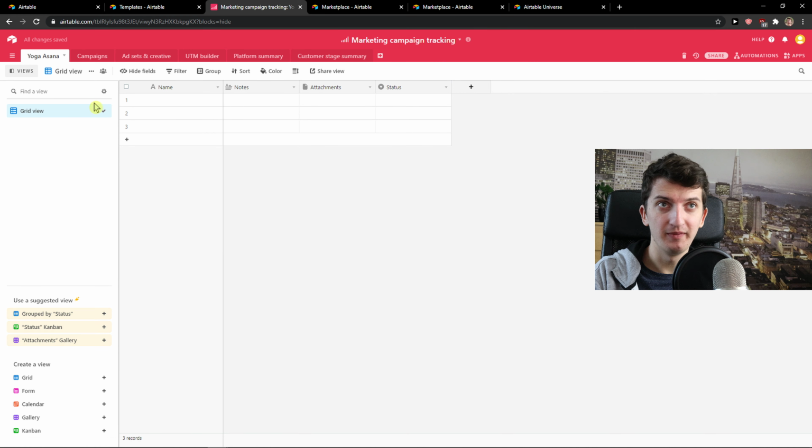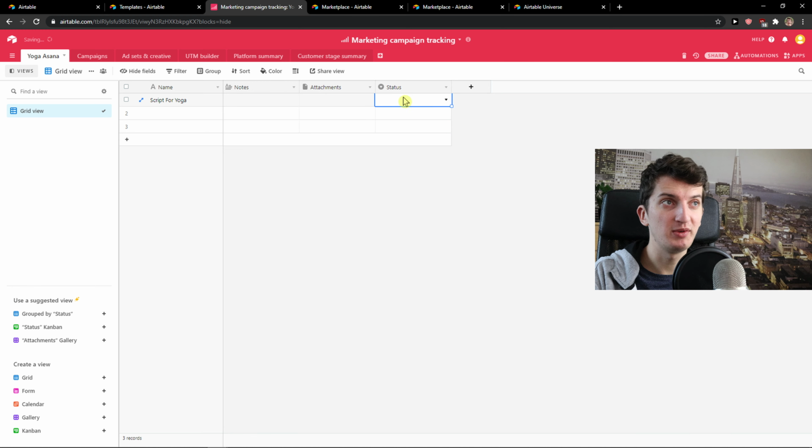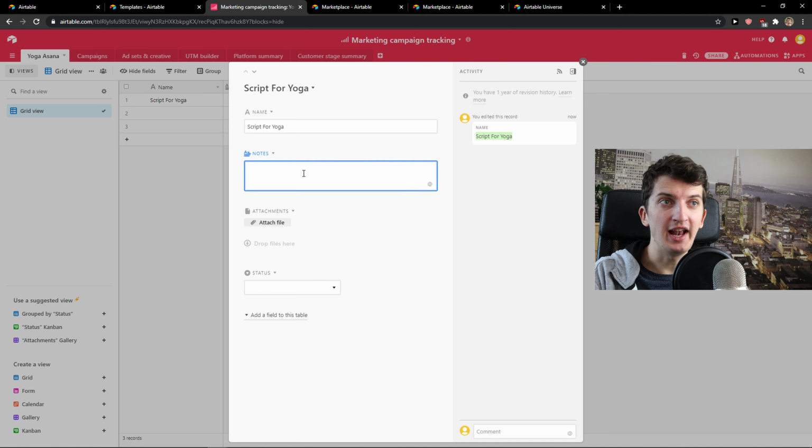Then what can I do? I can simply have views here, and from the left side, you can add a grid, you can add a form, you can add a calendar, gallery, and Kanban view. So this is like the first grid view that I have. I can simply add a task by just writing, let's go script for yoga. I can add a note here, attachments, and status, whether it's to do, in progress, or done. And then I can also expand the record in Airtable, and I can simply add the notes here. I can add attachments. I can drop the files if I want to and change the status here.